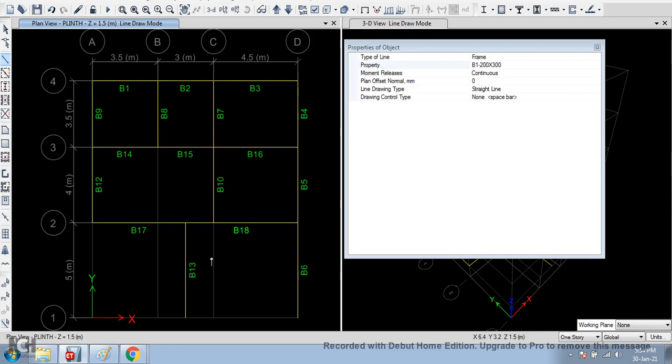This beam length, the bottom one, is more. I will do 200 into 300 first. Later I can change that. At any stage I can overwrite it. Okay, I'll see the column size, then we will decide. So I have drawn the beams everywhere.